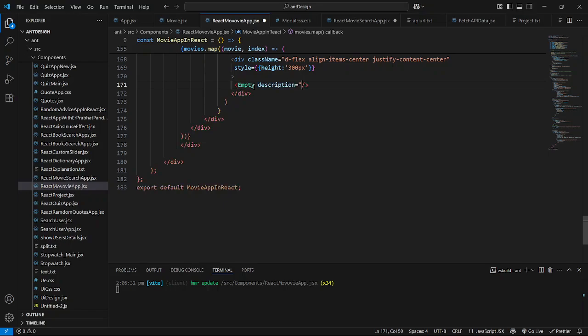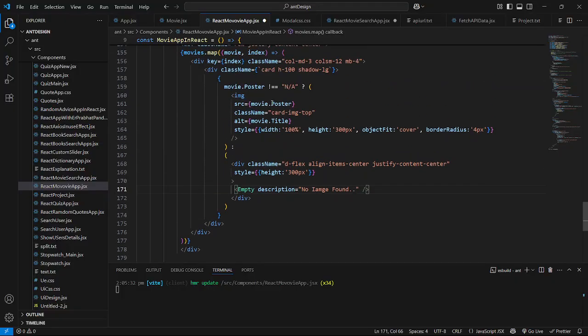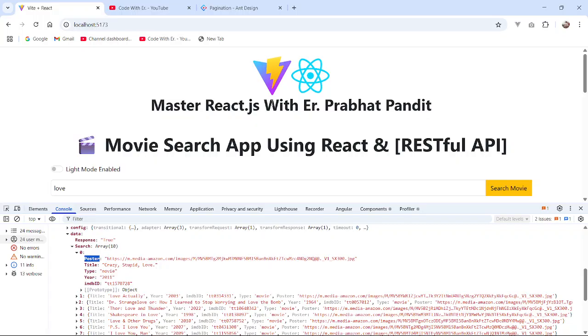I can give here the description. I'll just say here, image not found. Okay, this is it. So as of now, just save the file and have a look in the browser first.